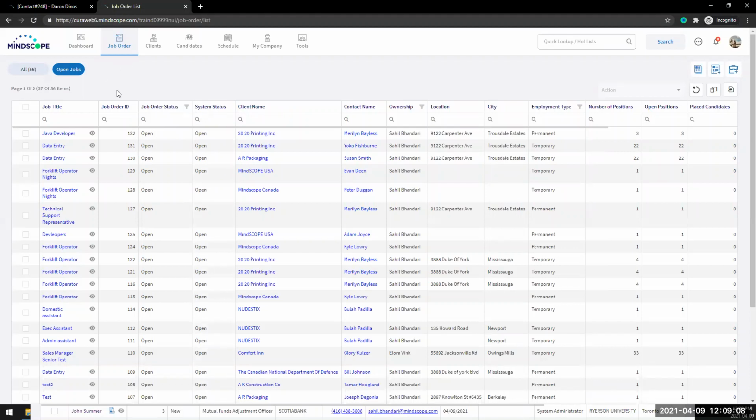Now that you have your open jobs, if you really want to narrow it down for one client, you can type in the filter 2020 printing or 20, the enter key, and just get 2020 printing's open jobs just like that. No longer do you have to do a search or go to your dashboard widgets. As soon as you go to your dashboard module, you'll see it right over there.